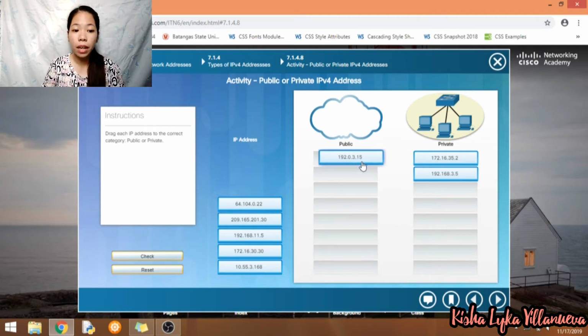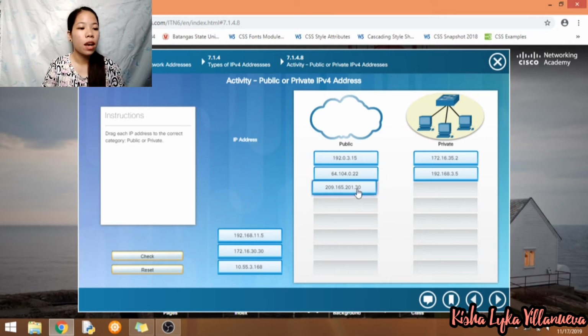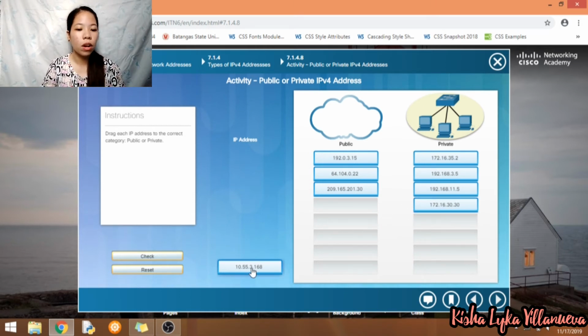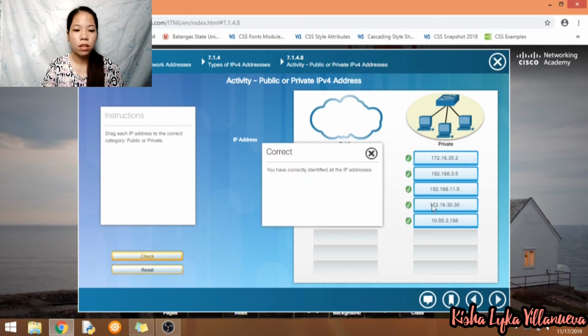192.0.3.15 is a public. And 64.104.0.22 is a public. 209.165.201.30 is a public. 192.168.11.5 is a private. 172.16.30.30 is a private, and also it is a private. So it's all correct. So we will proceed to the next activity.